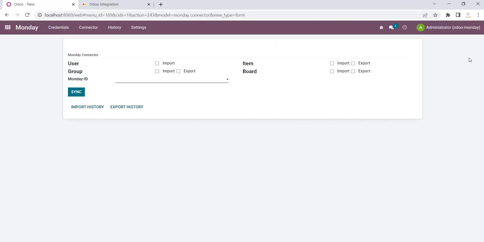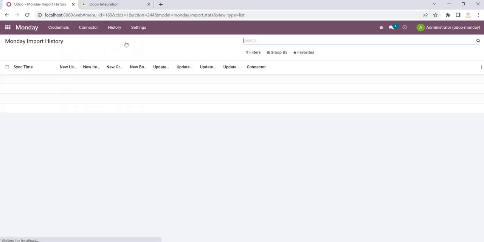Let's move to the next menu option, which is the history. In history, we can see statistical information about how many records are involved during the execution, how many records are newly created and how many are updated records, whether you use the import operation or the export. This is the import history information, and this is the export. This is the history part, and it helps you see how many records are being exported or imported.